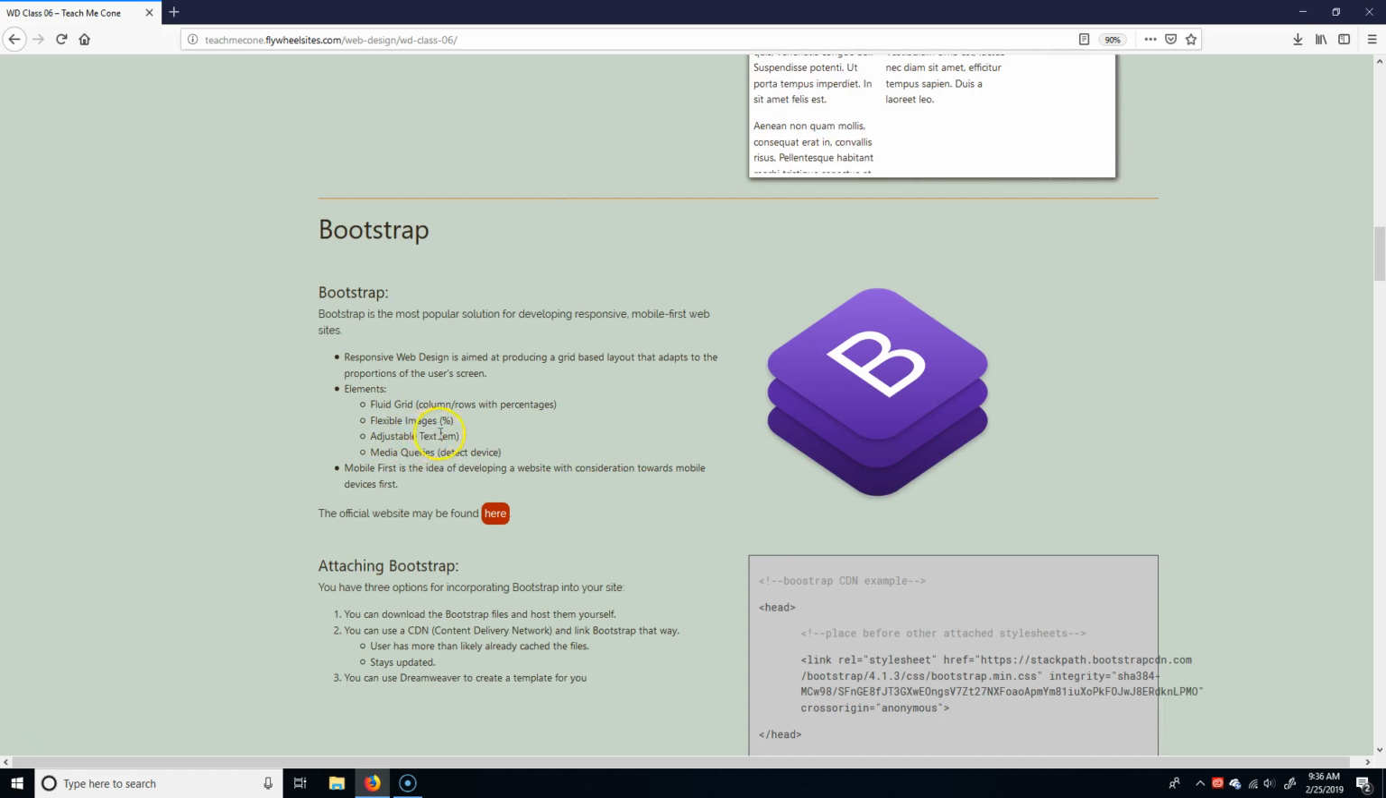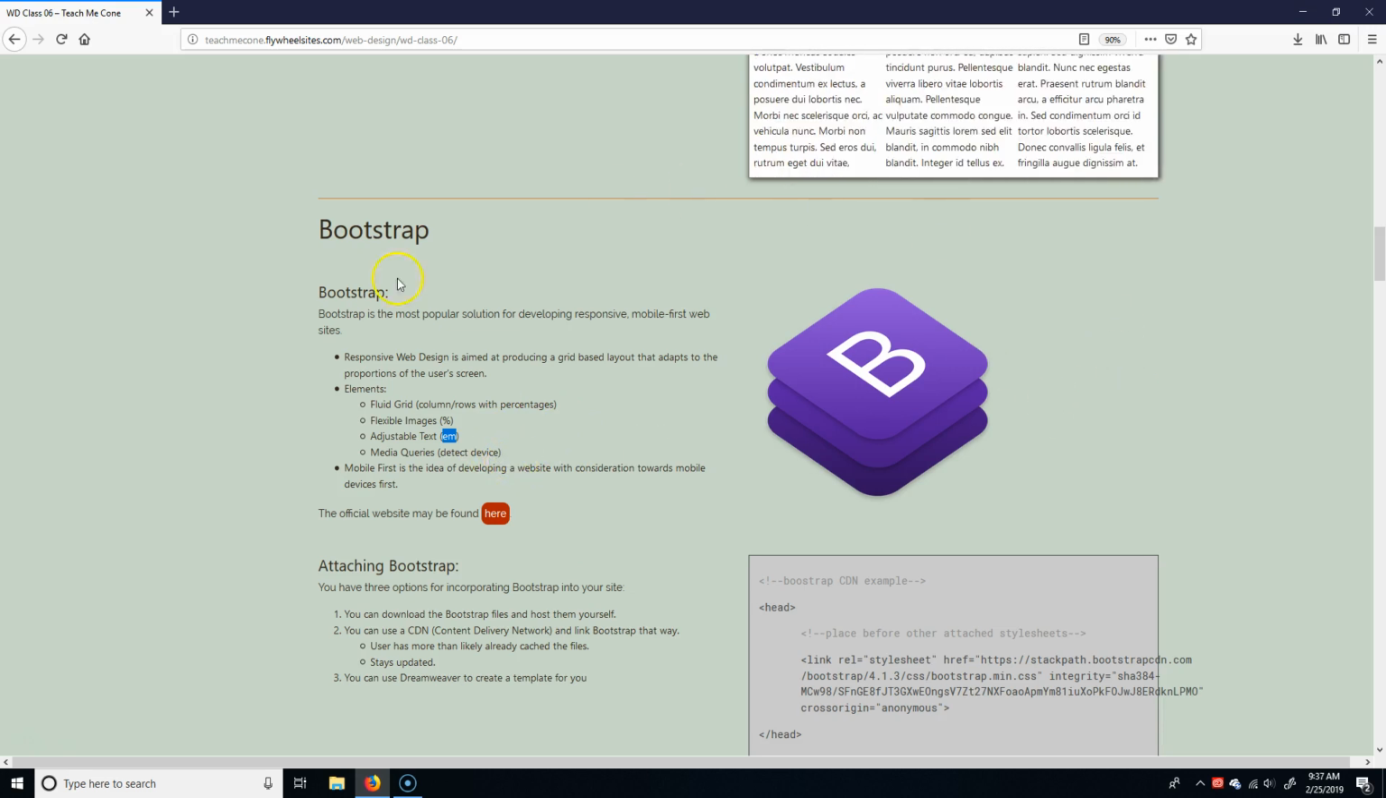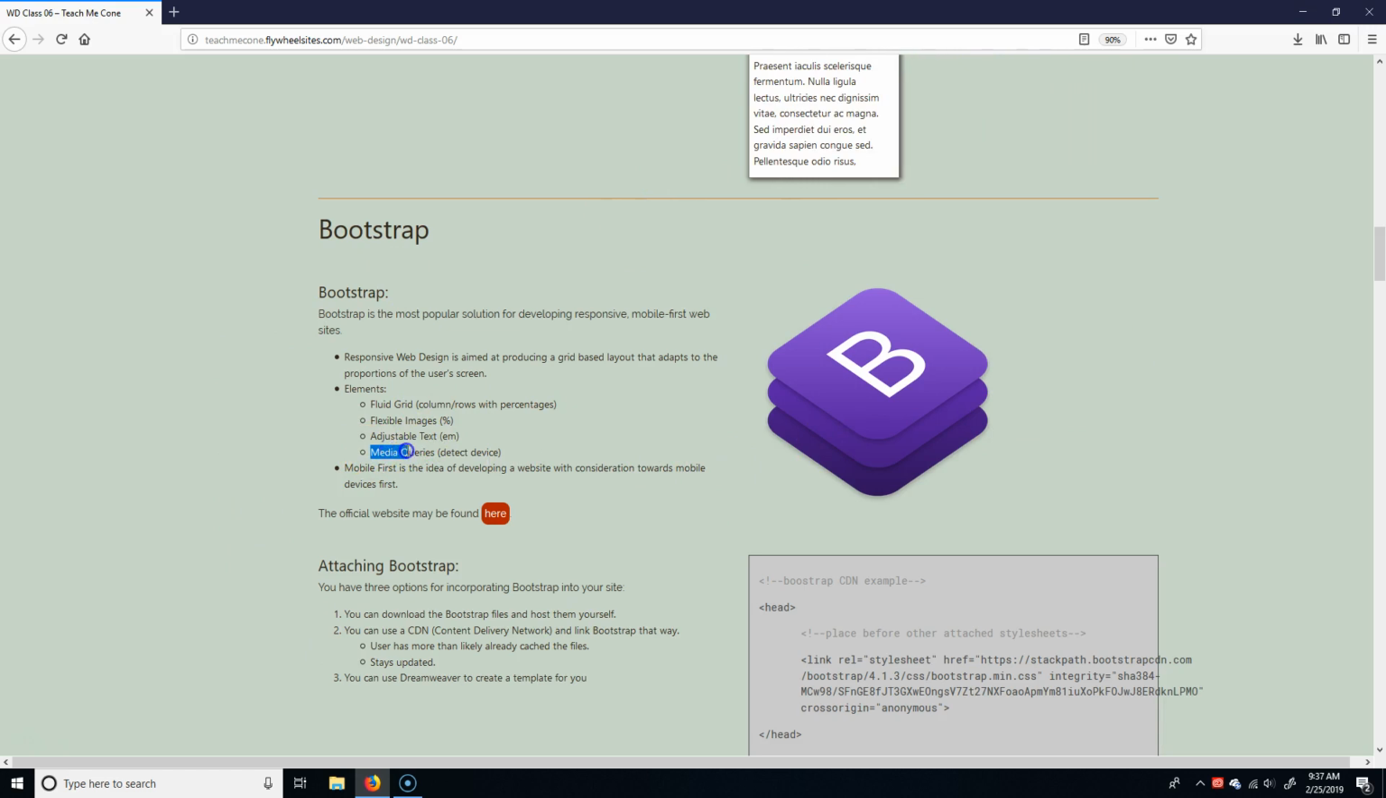The text can be adjustable. We do it by EMs. EM just means the size of the letter M. Basically, it's kind of like percentages, but it's based on the font, not on the browser size. Media queries, which means it'll detect the device in the browser, so that it gets an idea of what it is, and sets the initial scale.